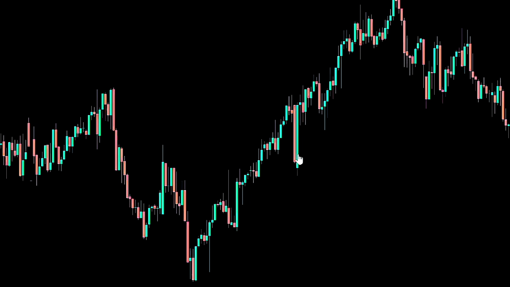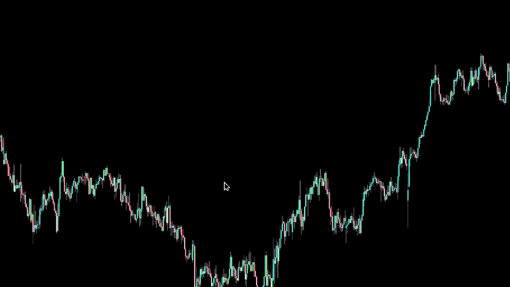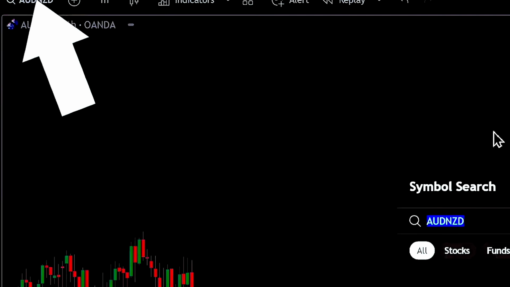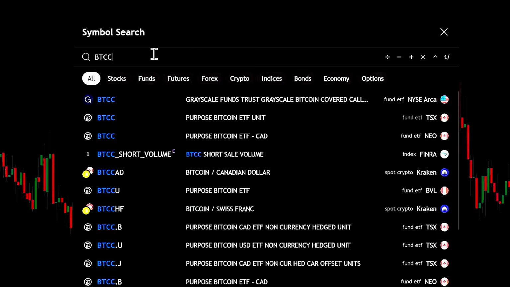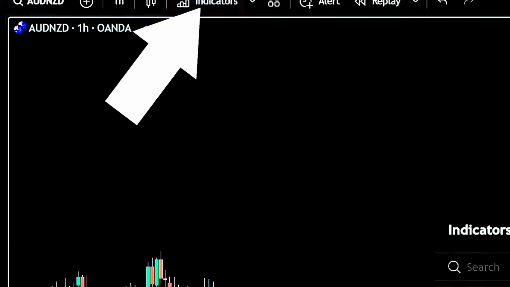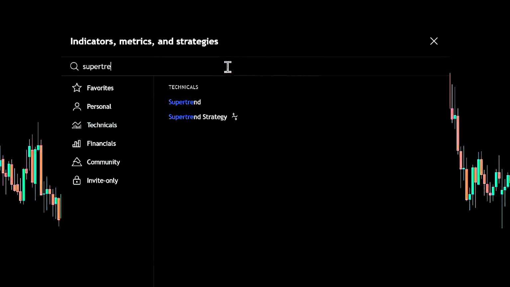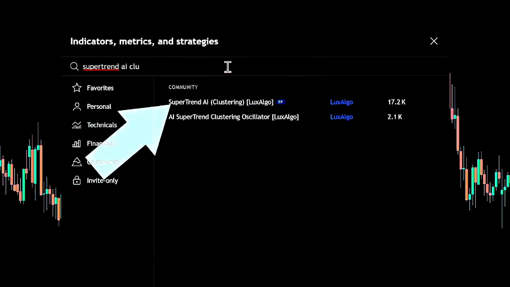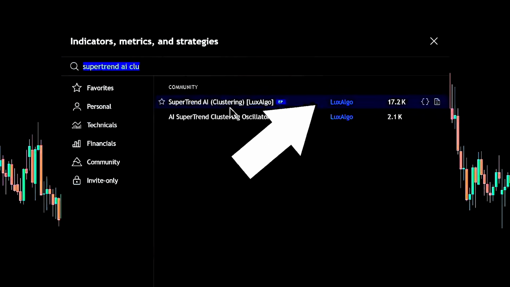Alright, to get started with this indicator, you'll need to head over to TradingView, which is the platform I'll be using here. If you haven't signed up yet, you'll find the link in the description below. After that, go ahead and pull up your favorite chart. Bitcoin on the 4-hour chart is a good one to try. Click on Indicators and then search for Super Trend AI Clustering. Look for the version created by, of course, LuxAlgo.